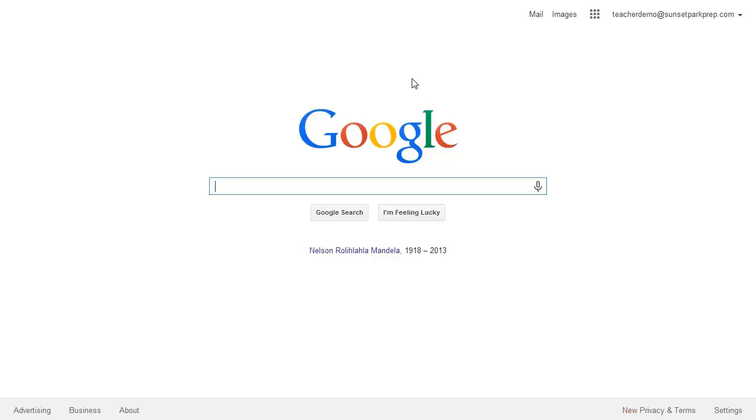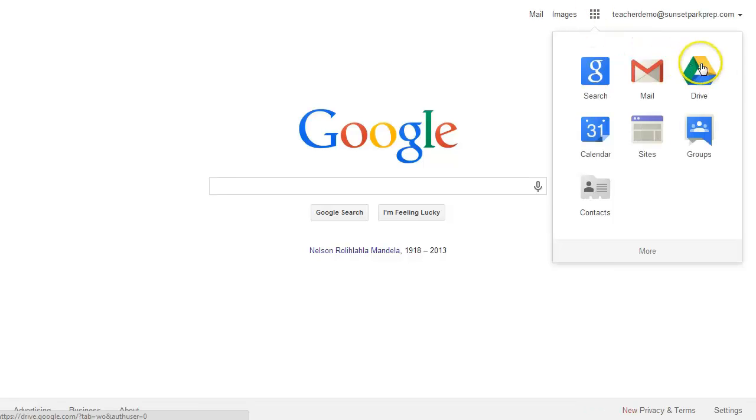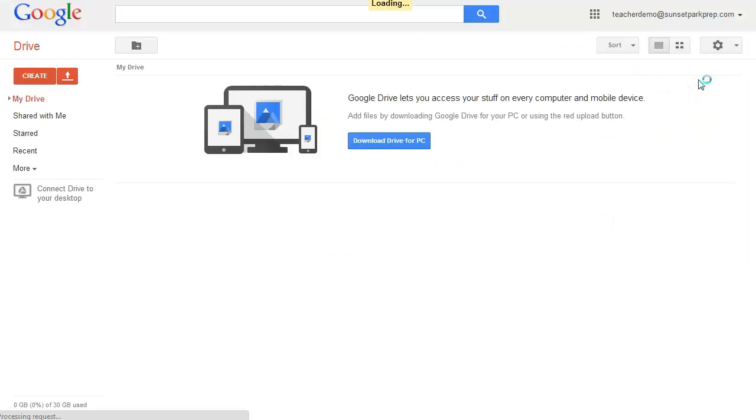So what we're going to do right now, we're logged into our teacher account, and we see that by looking at the top right. I'm going to click on these little boxes here, and if I hover over it, it says apps. Now I'm clicking, and you're going to see it says Google Drive. Google Drive is right next to Mail, which we'll get into at a later date. But now we're clicking on Drive, and we are coming into our first Google Drive environment.